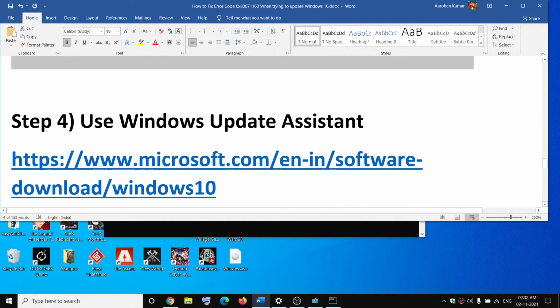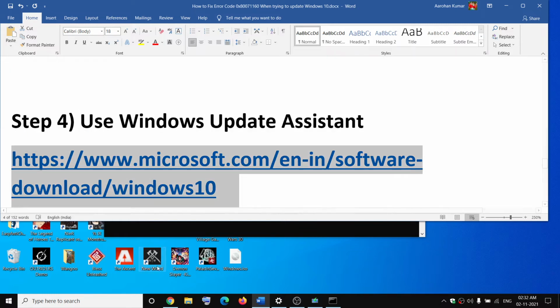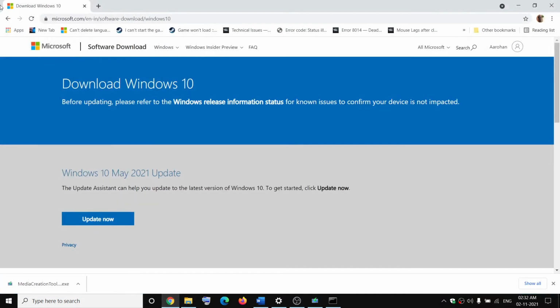Windows. Now the next step is to use Windows Update Assistant. For this, go ahead and copy this link, open this link in a browser. It will take you to Microsoft website. Here you can see Windows Update Assistant. Click on Update Now. Now run this exe file.